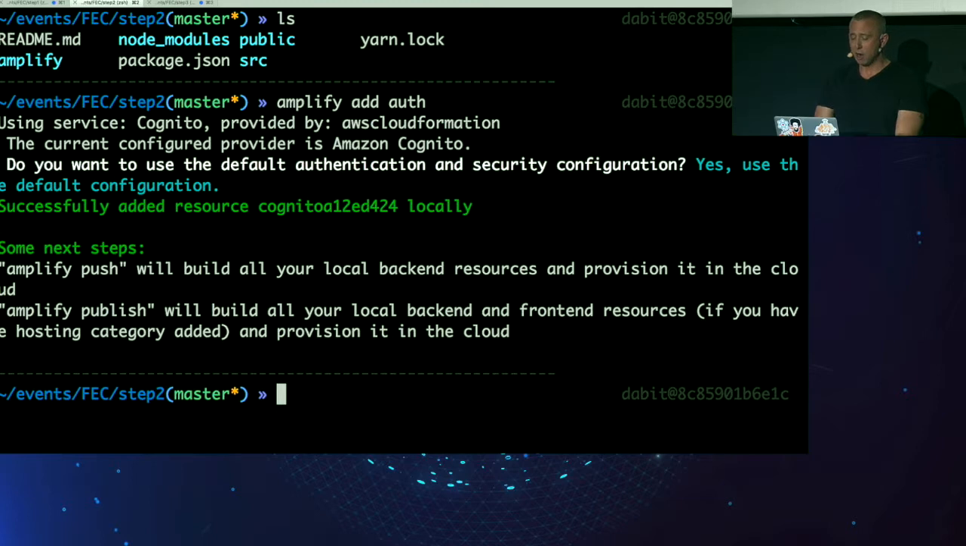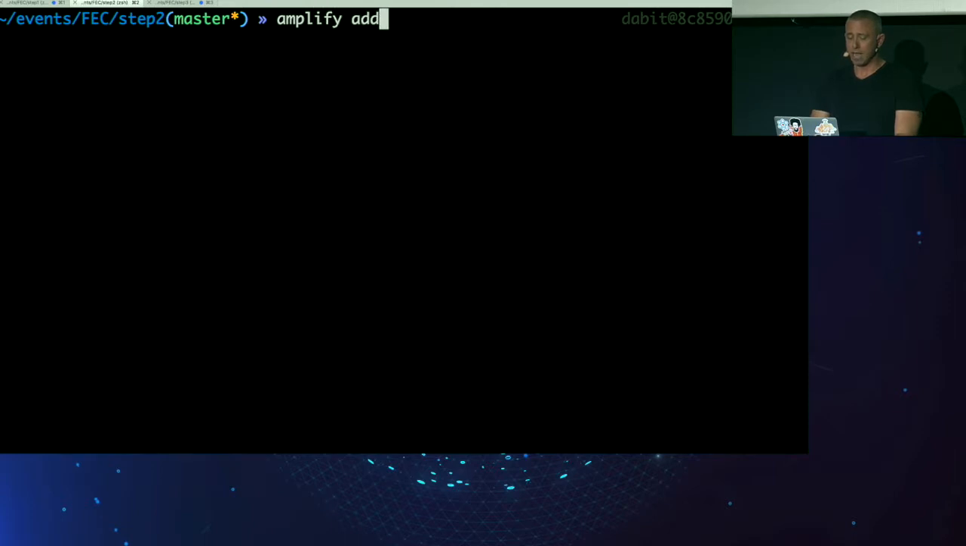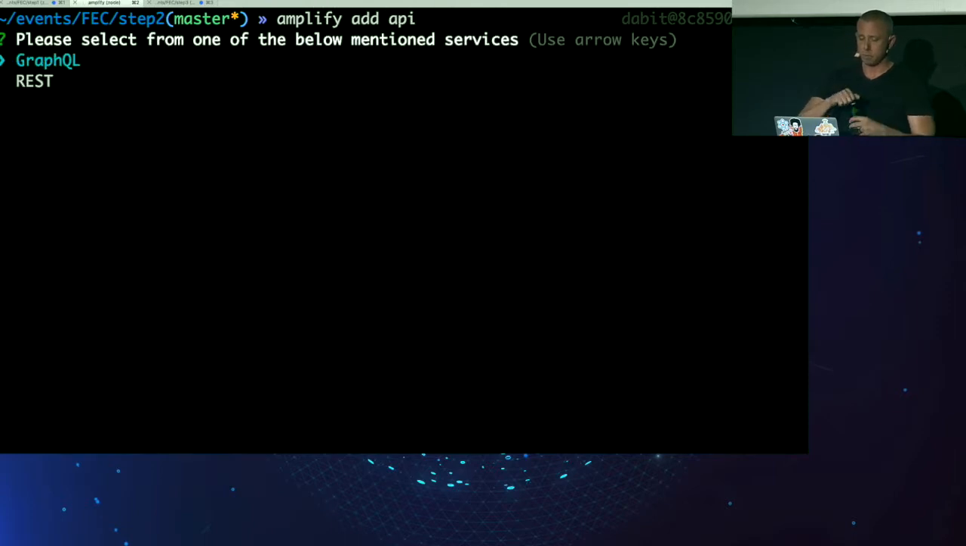So now that we've added our authentication service, we now need to add the GraphQL API. To do that, I'm going to run amplify add api. There are two different types of APIs that we can create. One of those is GraphQL. GraphQL is using AWS AppSync, of course. And then we have REST.